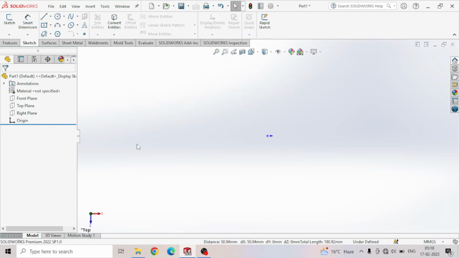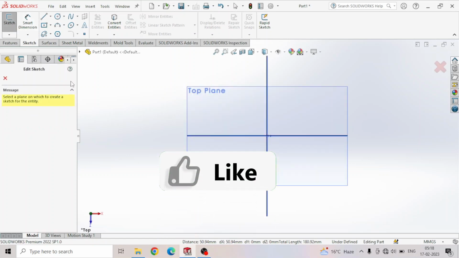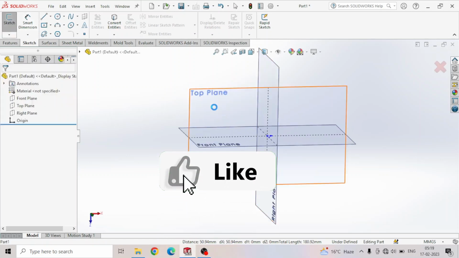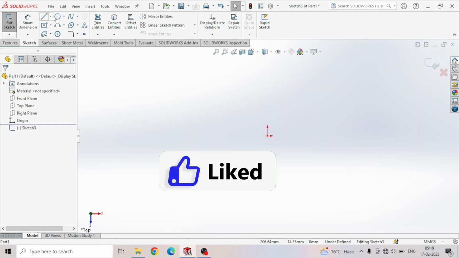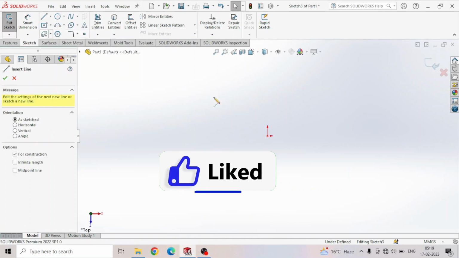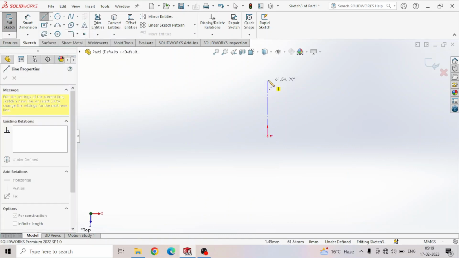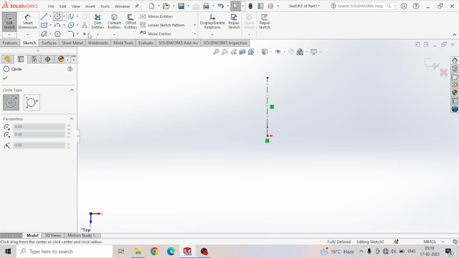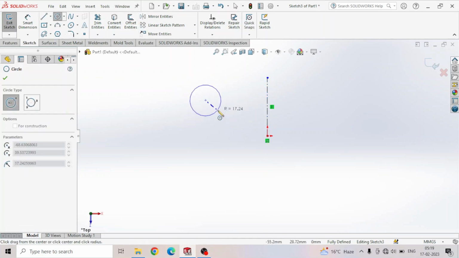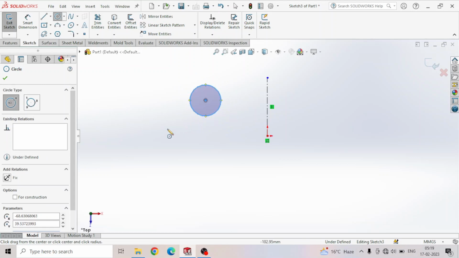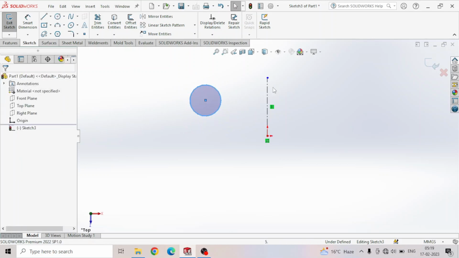So here I am going to select a sketch and then I will select a plane. Then I will create a center line first of all, and then I will make a circle over here. Now I need to mirror this circle in the right side of the center line at the same distance.